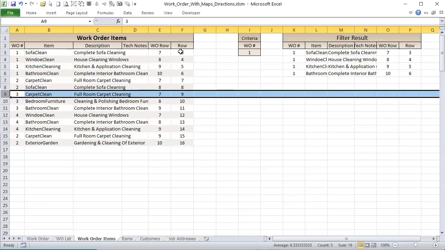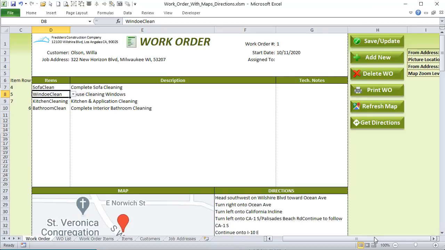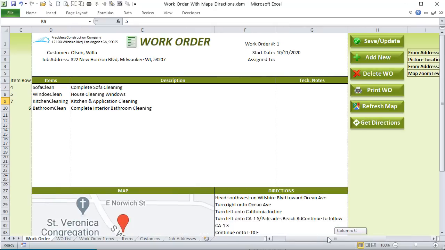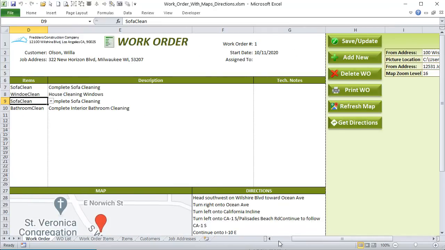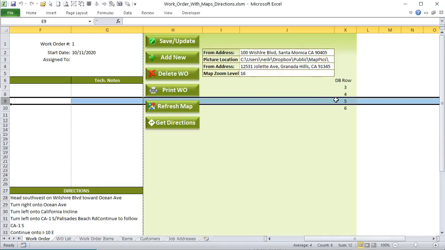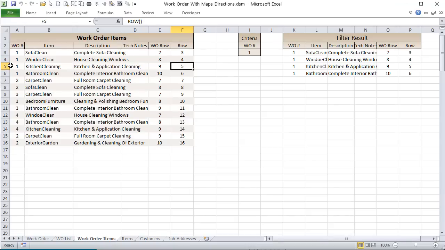So I'm going to take this, for example, work order number 1345, and I'm going to place it right inside this column right here, column K, 345. So if I make a change to this description or this item, if I change this to kitchen cleaning or sofa cleaning, I know what row in the database. I know that row 5 is the one that I need to update. So when we go to the work order items, I know that it is 5. This information is going to change because I've actually made a change inside the work order. So I know what row to update.